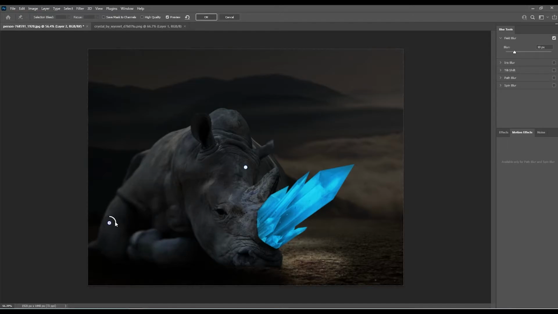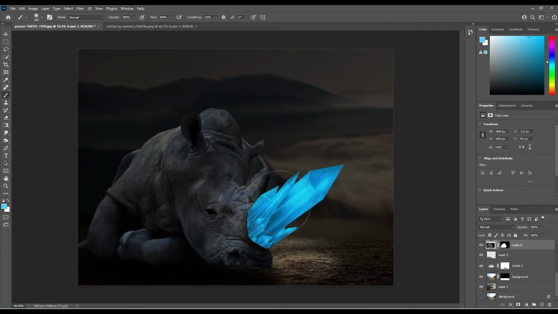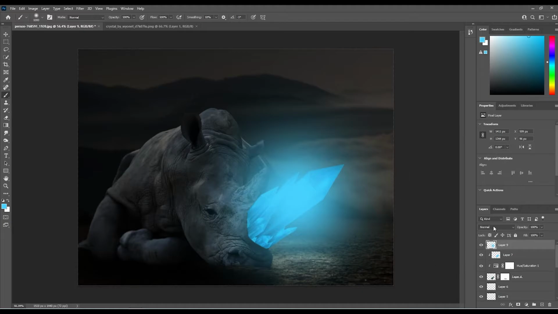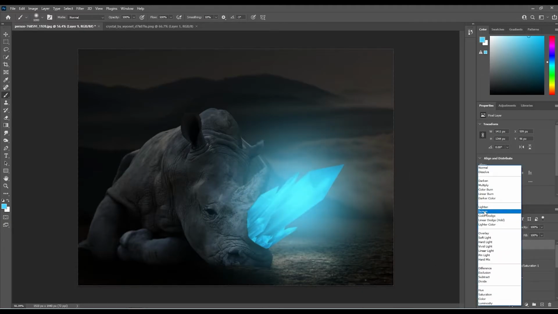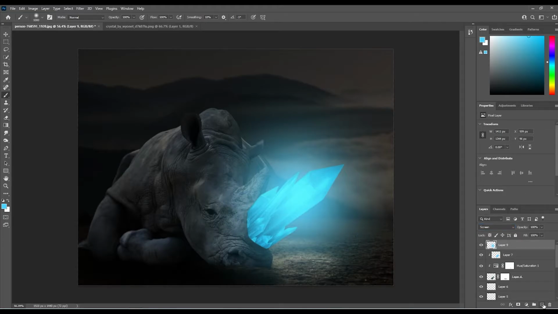So if you want to add another blur part of it, just click on any other part of the image and adjust the settings on it. From here, click OK. Really starting to set the tone on this now. From here, just create a brand new adjustment layer. Again, paint over the crystal once and change the screen mode to overlay.